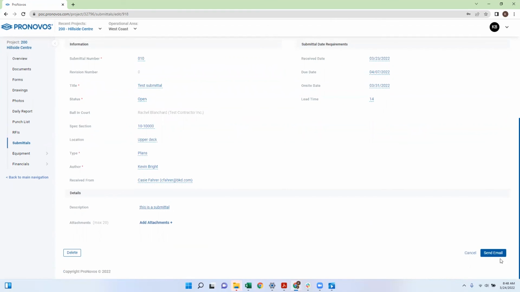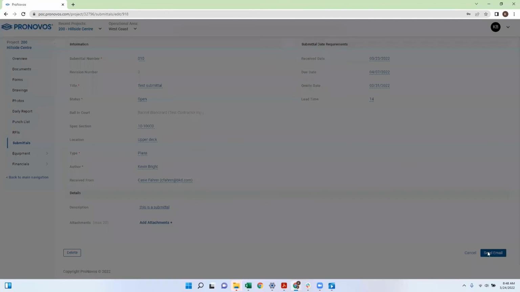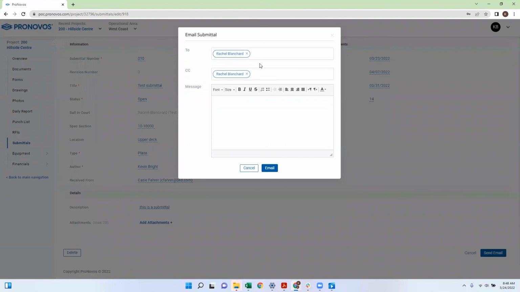If I wanted to send the submittal, I can open the submittal back up and select the send email button. And the to and CC field will populate based on who I assigned the submittal to and who I included in the CC field.